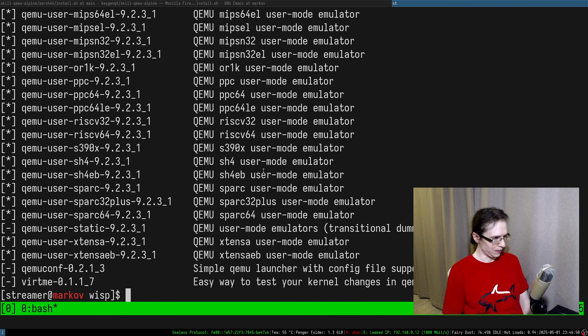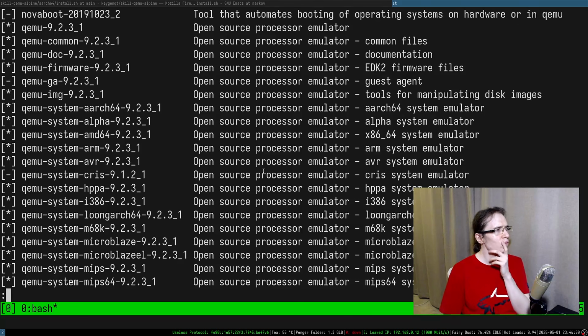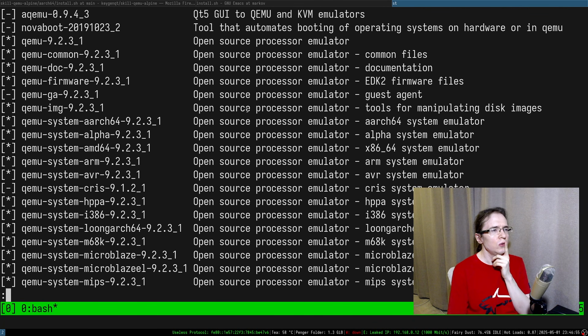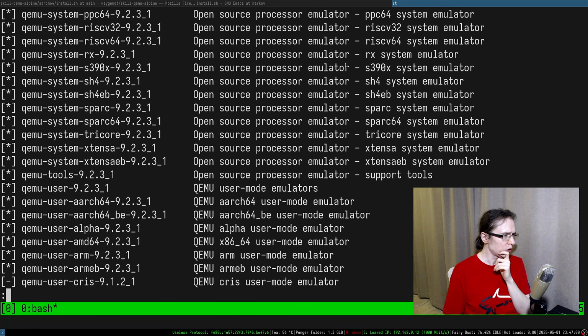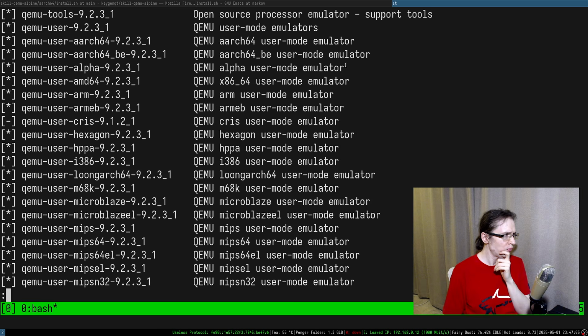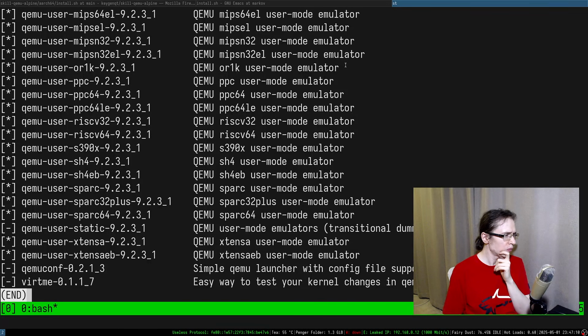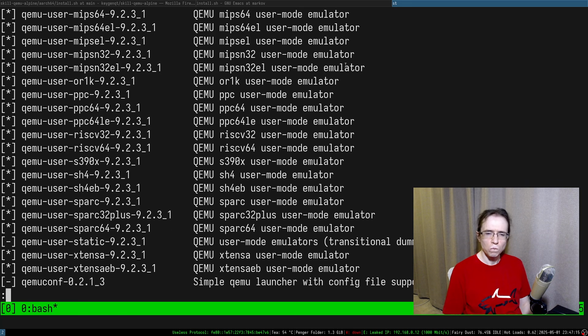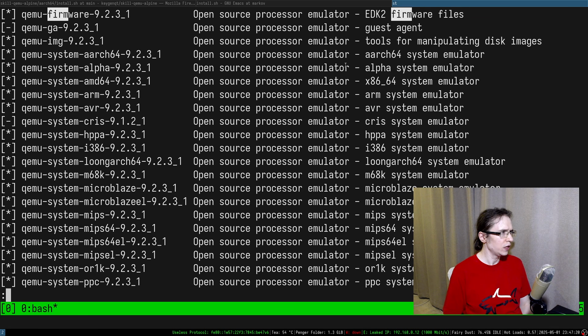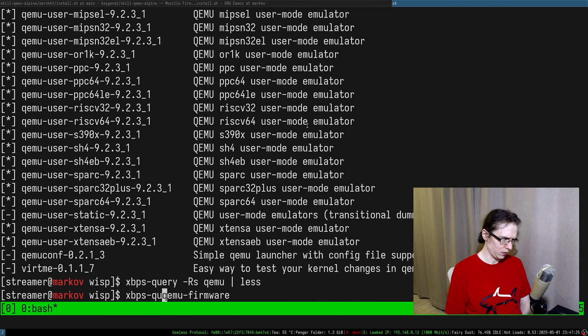But maybe Void has something. So guest agent. So there's QEMU tools. There's no EFI. QEMU firmware. It's installed, isn't it? But what we can do, we can just see what kind of files do we have in there.